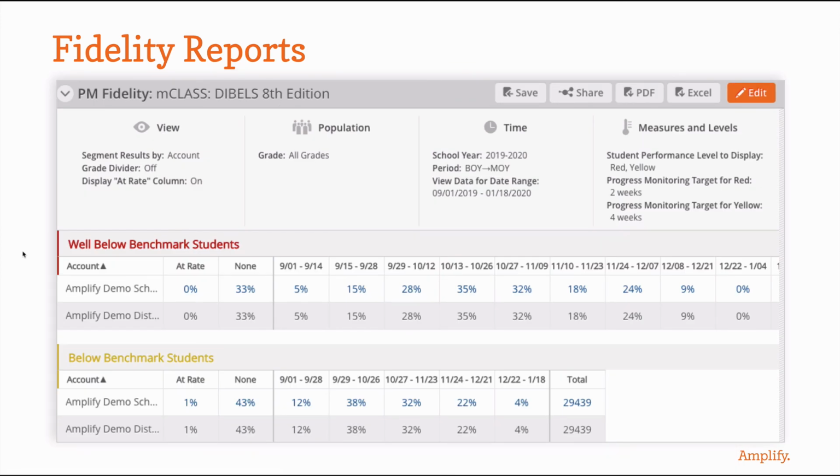Progress monitoring, of course, is absolutely tied to student growth. So as an administrator, I definitely want to know if my teachers are progress monitoring at the expected rates. This will allow me as a school or as a district to set up what is the target frequency. We could be using the recommendations from the University of Oregon for DIBELS 8th edition, or we could set up our own policies. And then we will be able to see the pace of the progress monitoring for our well below students and below students, or really any students that we've selected, and see how we're doing across the board.